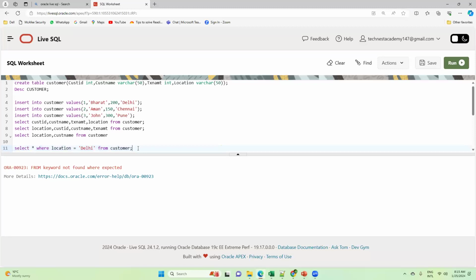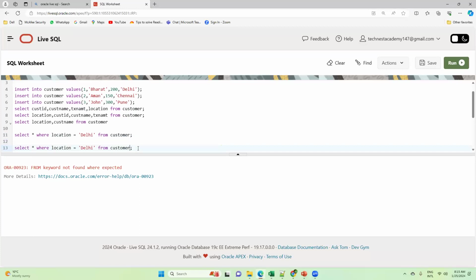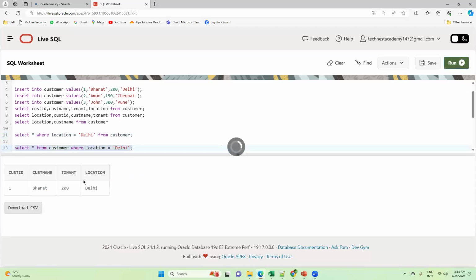Now, what is the rule? The rule is you have to keep from before where. This should be before where. This is the way you have to write a query. If you check this query and this query, everything is the same. What is the difference? The sequence I have changed, right? So that is why the SQL engine has thrown an error message. And if I execute this query, it will give me the output, right?